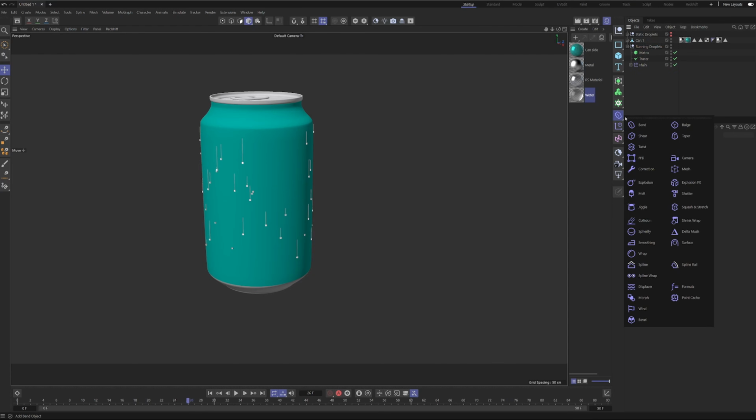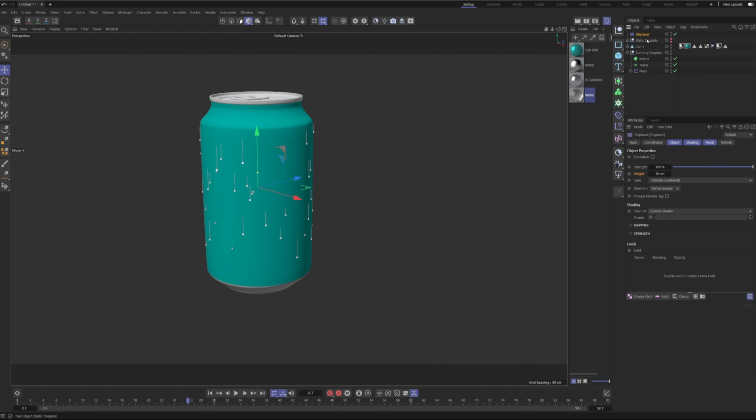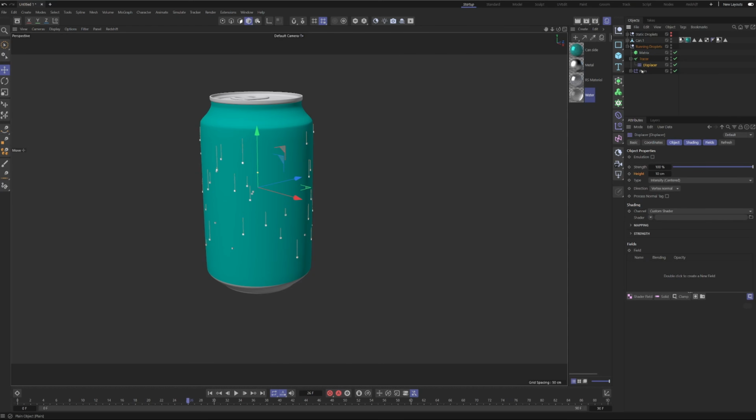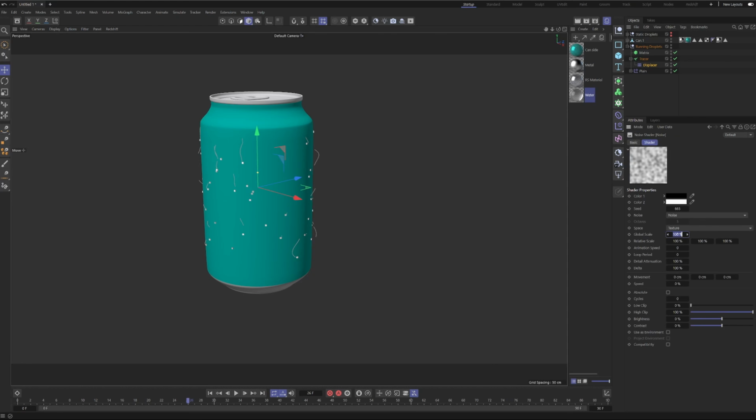Let's go into our deformers here. Let's select a displacer and let's put it underneath our tracer. So first of all, in our tracer, we're just gonna change the mode from linear to B-spline. That's just gonna make it a little bit more smooth when we're bending the splines. So let's go into our displacer. Let's go into the shading mode. Let's put in a noise again, and let's put it to 25 in the scale.